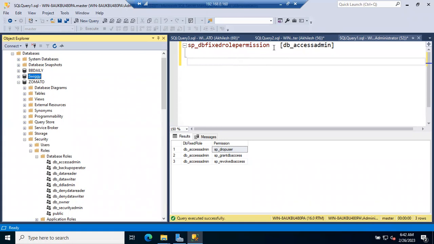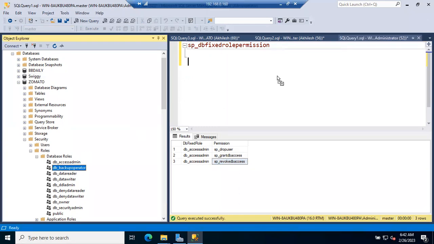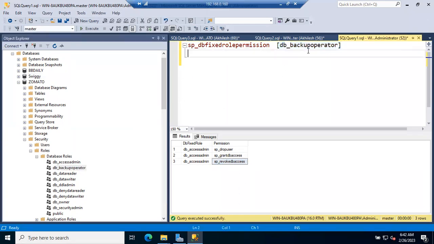A member of DB access admin, what can he do? He can drop the user, he can grant DB access, he can revoke the DB access, guys. In the same way, here mainly we'll use data reader, data writer, deny data reader, deny data writer, and owner. These five permissions we'll use regularly. Backup operator, you can guess what a backup operator can do.